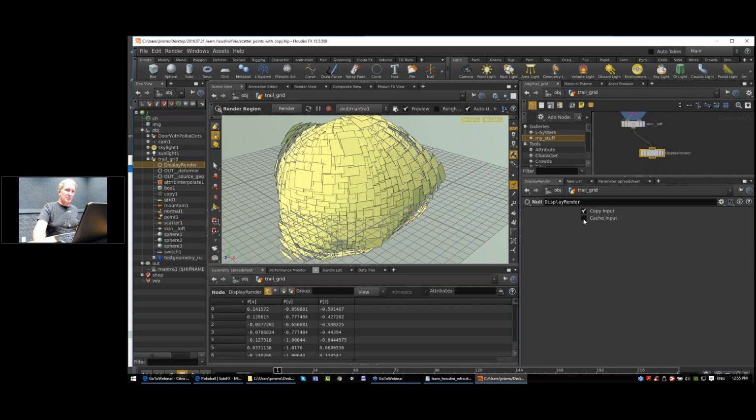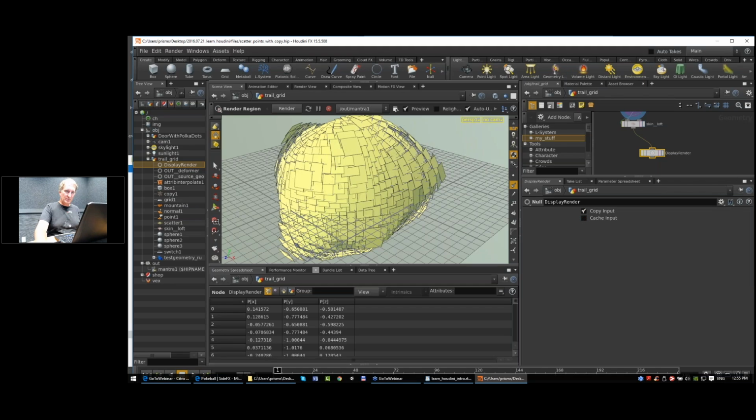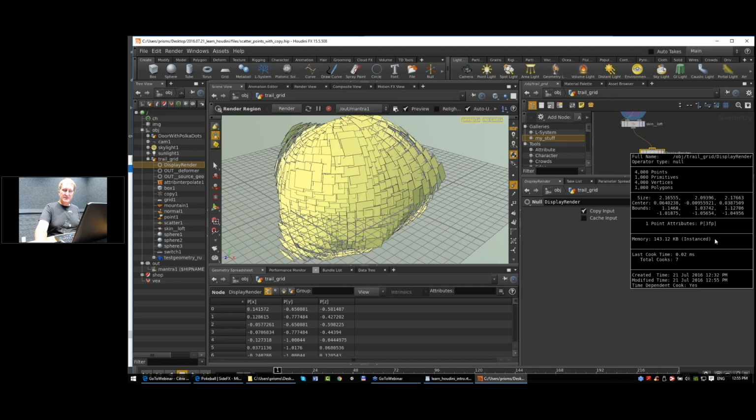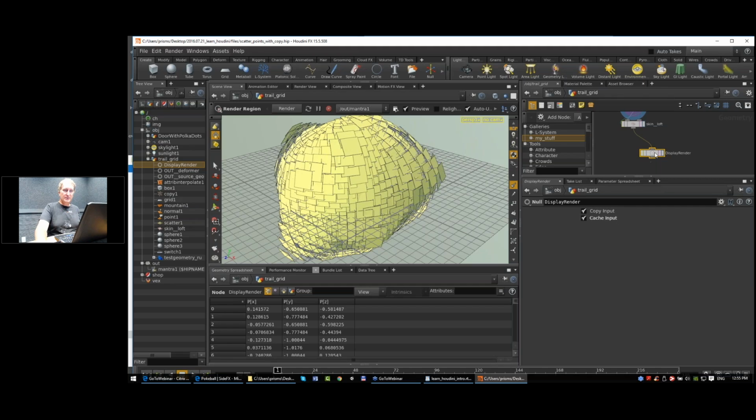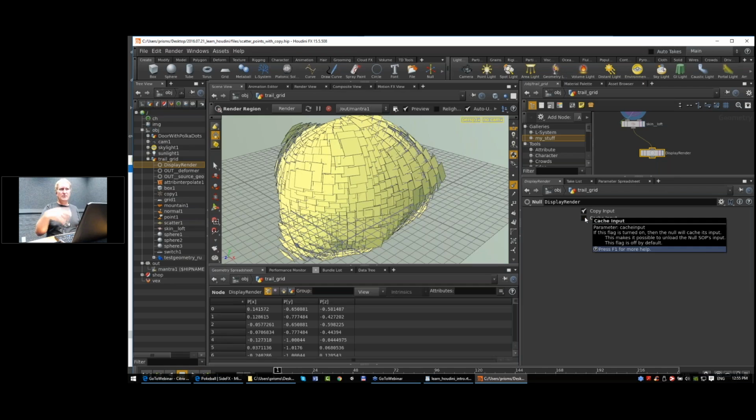When we turn on cache input, we now turn it into a real operator. So it is forced to actually grab the geometry and take memory. Now you can see that the memory is 52.21 kilobytes. Let's see what happens when we turn that off. Memory is 0 and it's instanced. So it's now telling you that this node is only taking 143 K, which is minuscule. So that's what cache input does. If you really want to cache the geometry for those rare cases where you need this node to own the geometry, you can do that. Most cases, turn it off.